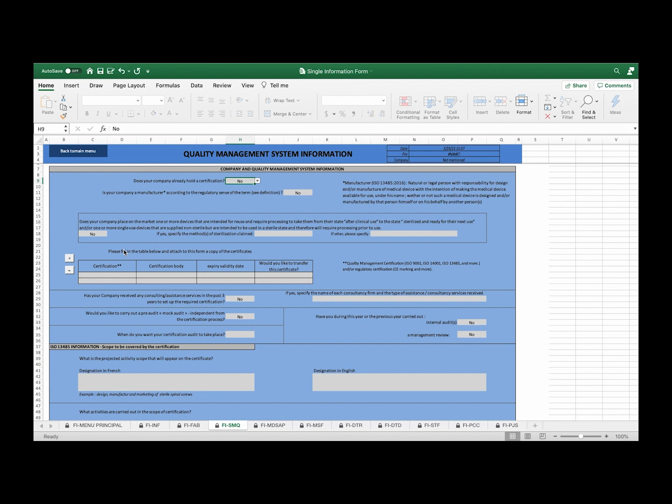For the sections dedicated to ISO, if the information is identical from one standard reference to another, it is not necessary to fill in the corresponding section again. You may only select Yes in the Same As fields.